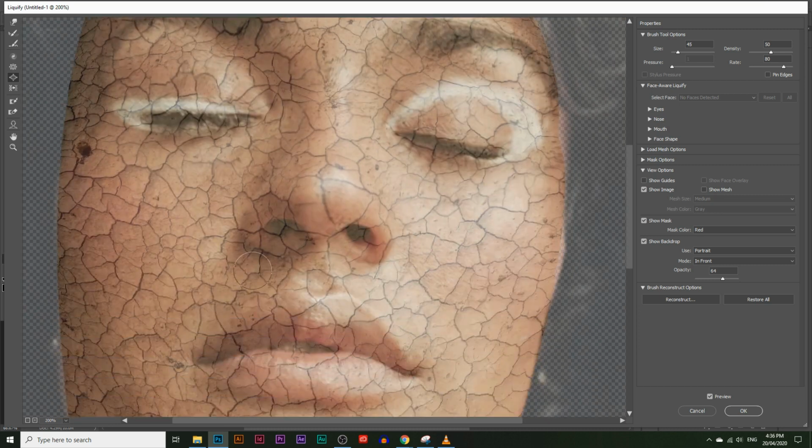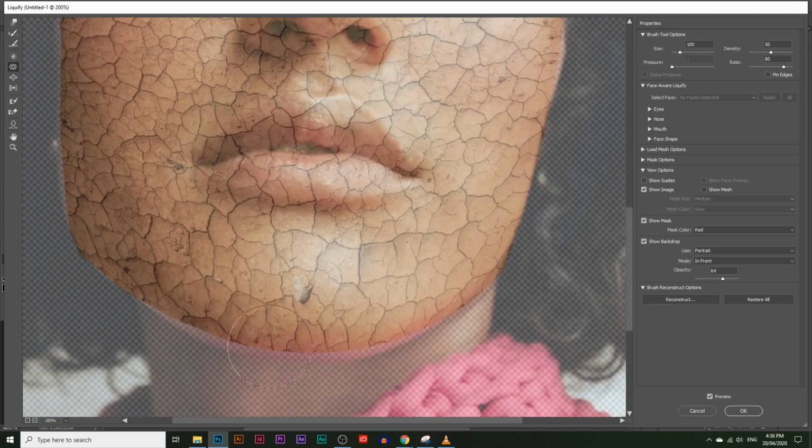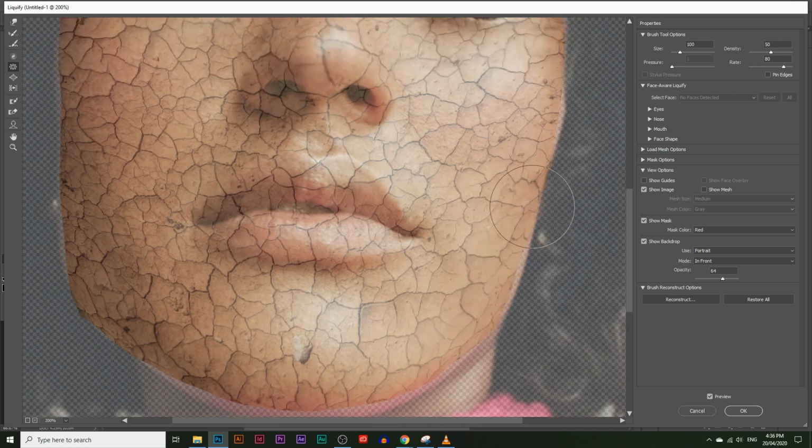So now let's do a little bit more around her cheeks. So this would take a while, but it will look really good once it's all done. So we can kind of push this all into her jaws. You can see what it would look like as well. Just get an idea of what it would look like after it's all done.